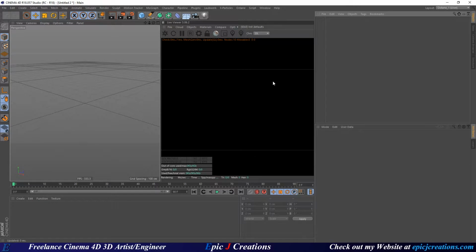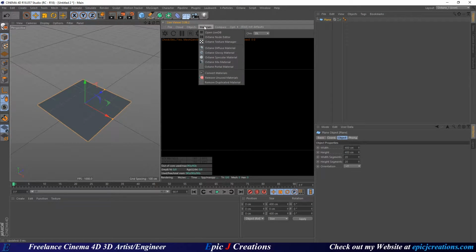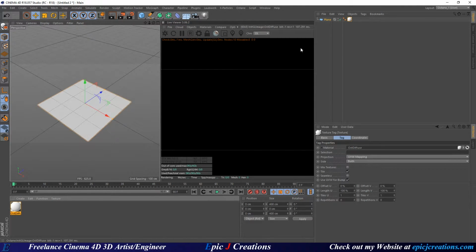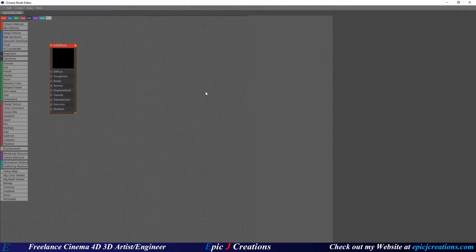Right off the bat, I just have my Octane interface docked right here. And what we're going to do is go ahead and create a plane, and then we're going to go to materials and create a diffuse material, drag this onto our plane, and then let's go ahead, double click this diffuse material and open up our node editor. Let's dive into this right here.